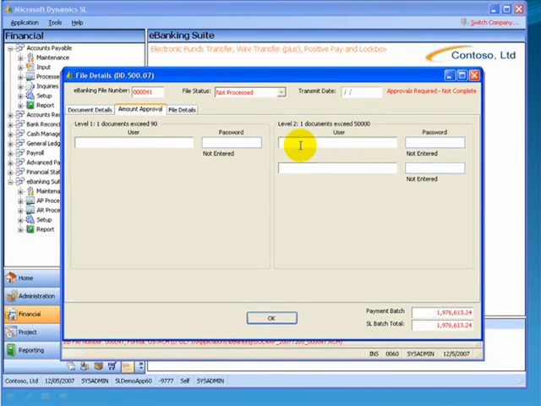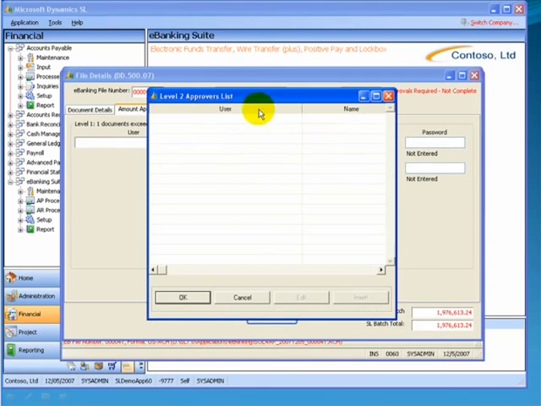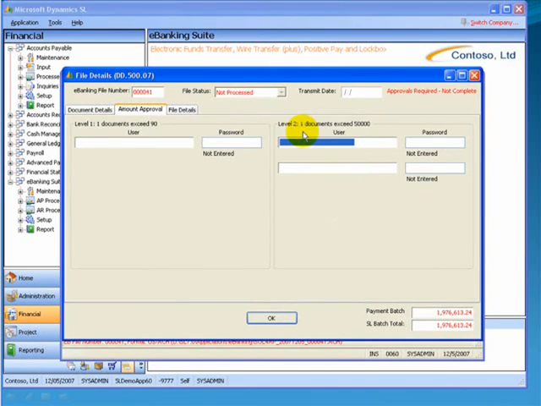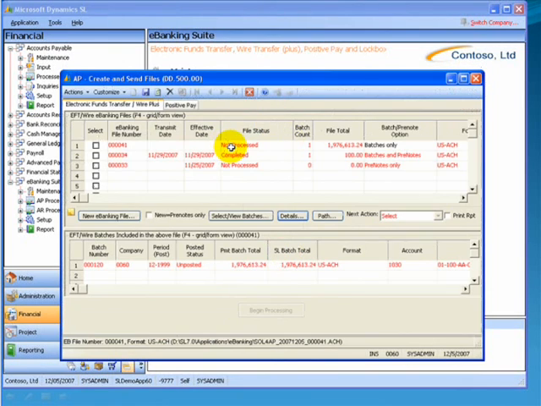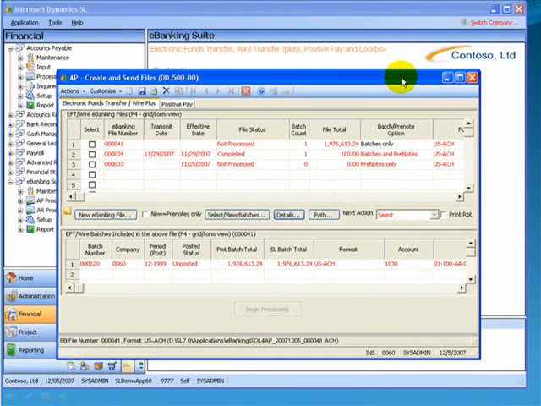Those users would come in and look up the different approvers. Right now I don't have anyone set up at level 2, but they would have to enter their user and password. Once that's been entered, then another person, a clerk, could come back and select this file to send to the bank. So you have a lot of flexibility. You can make it as little as one approver, or you can have up to 5 approvers at 2 different levels. That pretty much wraps up the new changes for APFT.